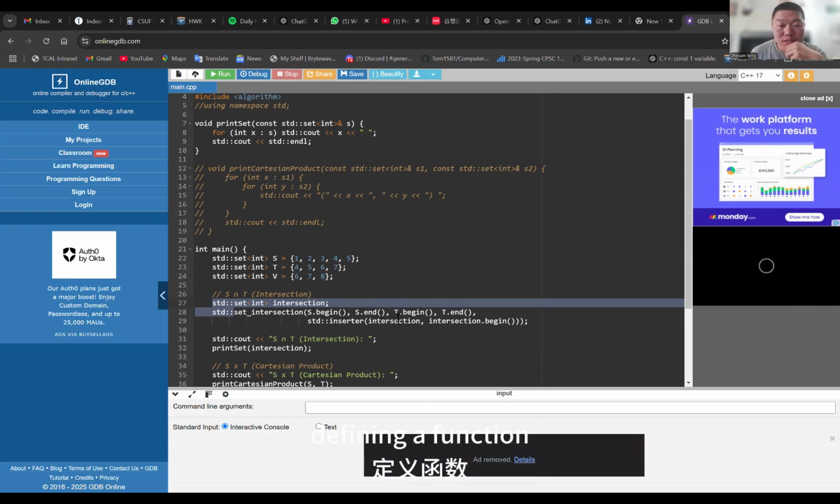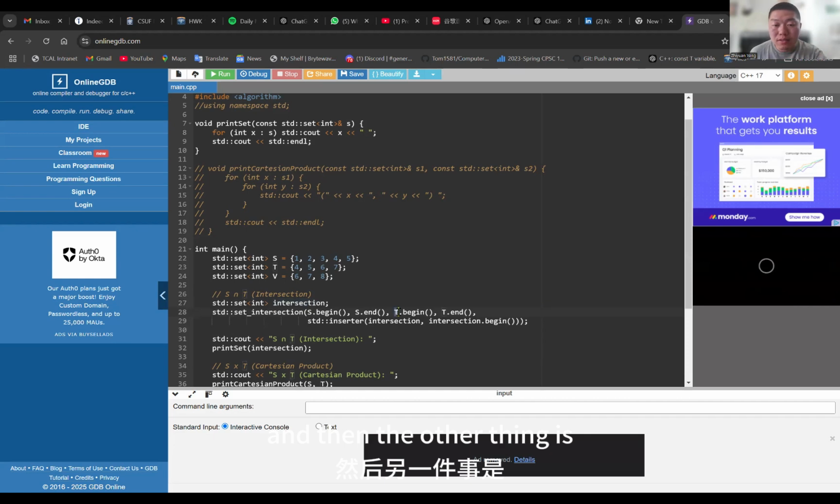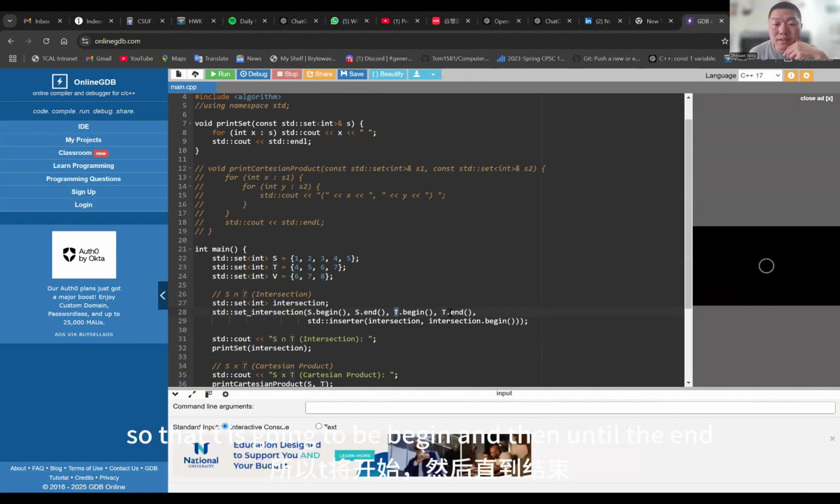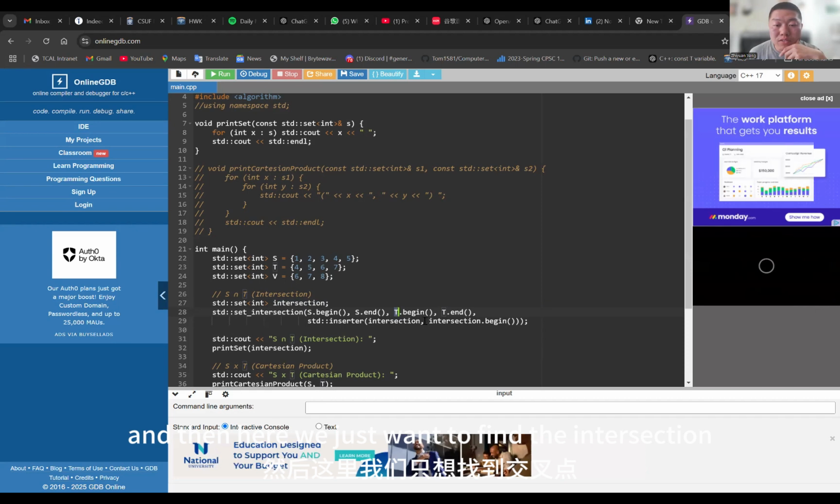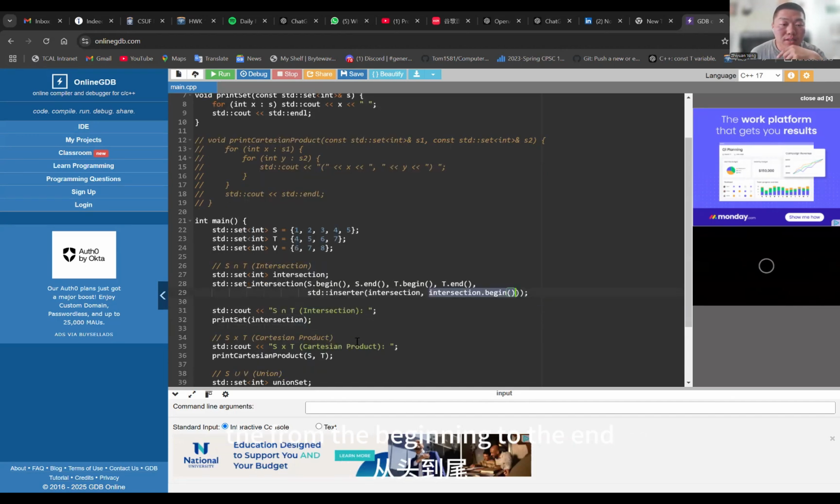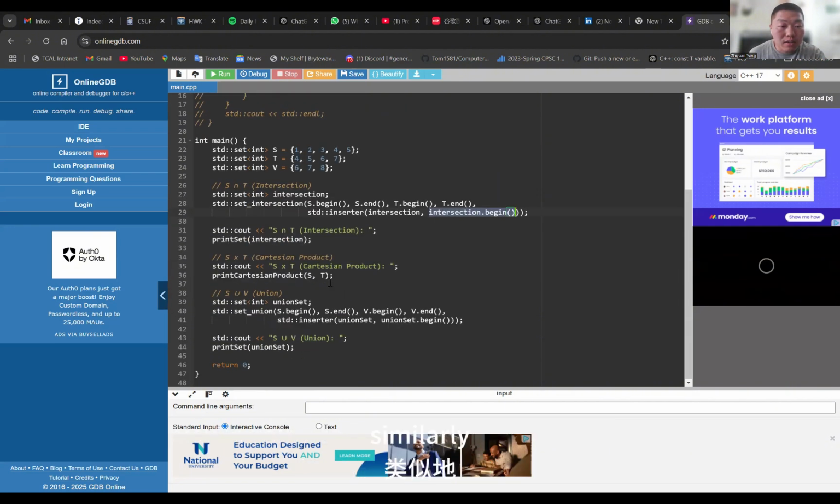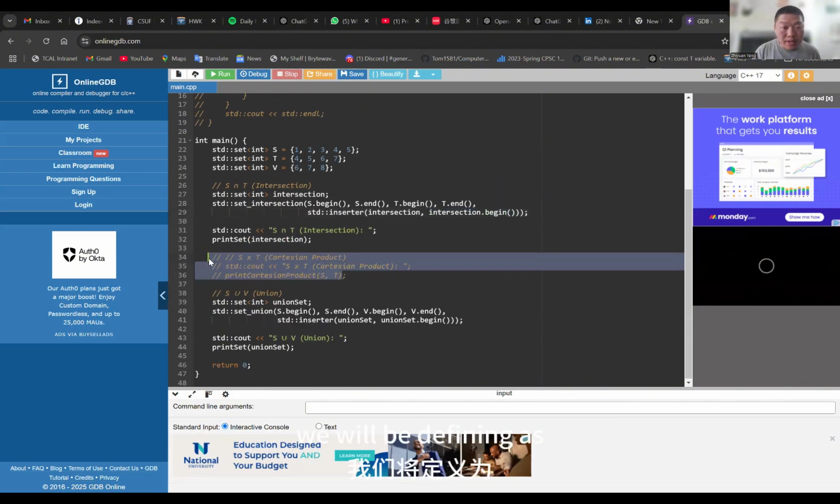And then the other thing is set t, and we are using the same approach. So t is going to be begin and then until the end. And then here we just want to define the intersection, and we also iterate from the beginning to the end. And now we just want to print out the intersection, which is going to be exactly the same elements.